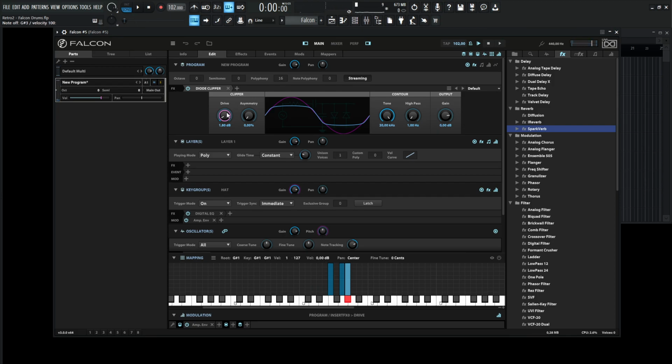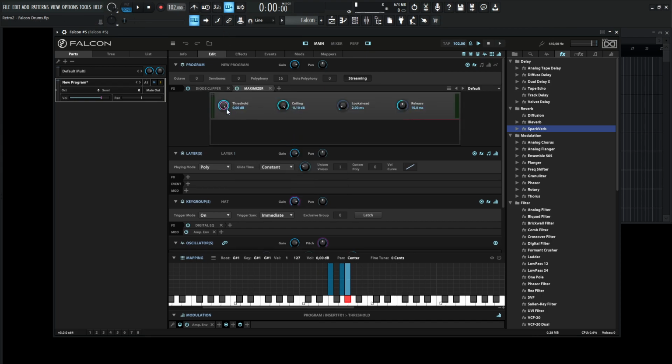Just a little bit like that, nothing too crazy. And then the nice little final icing on the cake, I suppose, is adding a little bit of a maximizer to the whole thing. So we can go down here to the dynamic and add our maximizer and put the threshold all the way at the top first and kind of just bring it down a little bit.